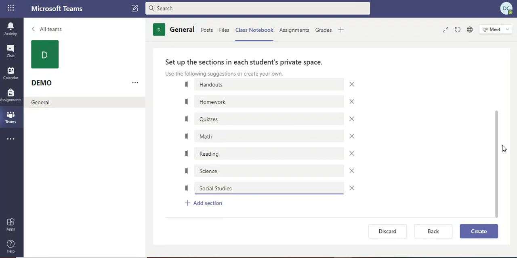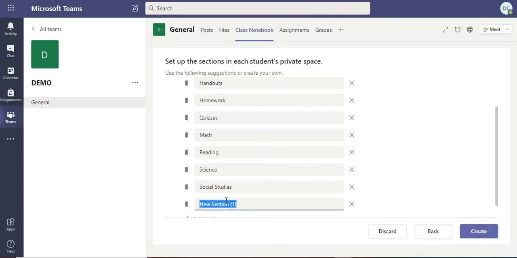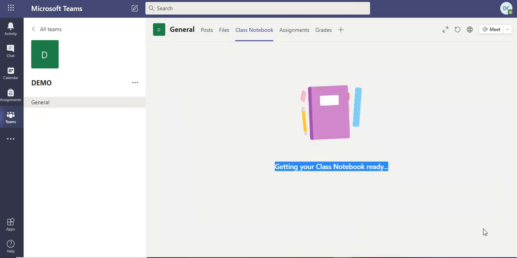You're building your notebook. You can add as many tabs as you want. You can even add a personal journal. For the student, no, this is my journal and this is where I will be able to add all my information. So hit create and watch the magic work.